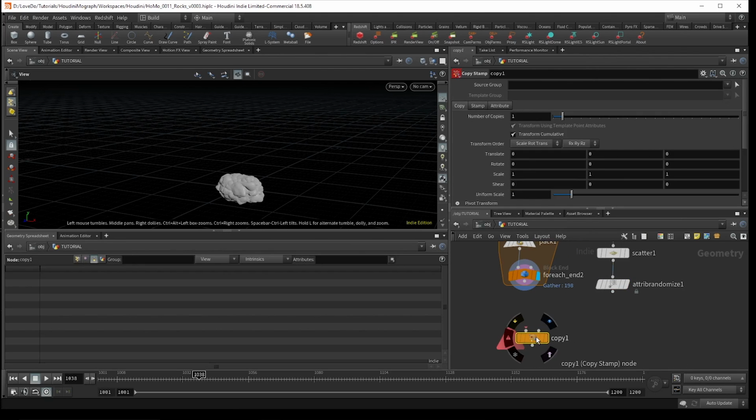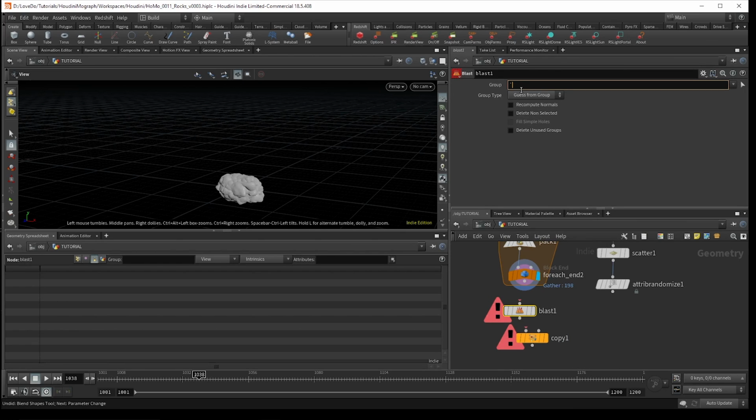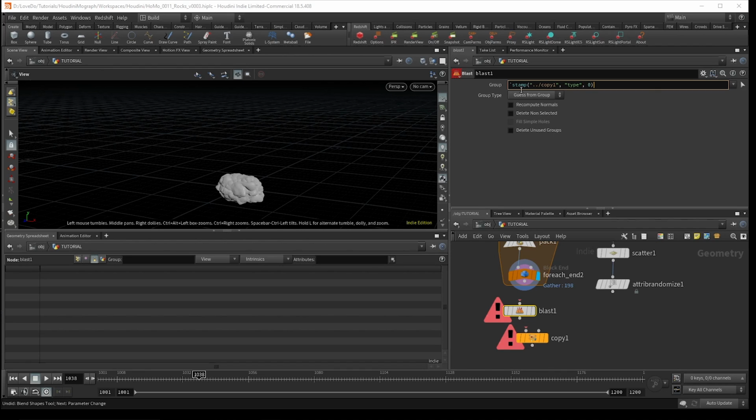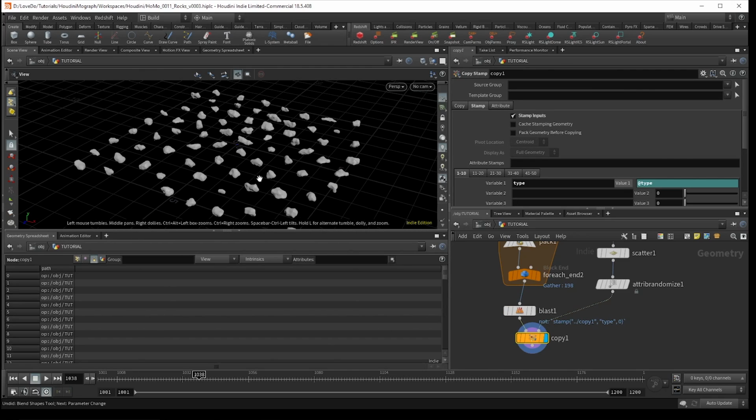Now make a copy stamp node, turning on stamp inputs, and tell it to look for our type attribute. Make a blast node, enter the stamp expression to look for our type attribute, and then set it to points, and delete non-selected. Hook all these up, and there you go. You've got rocks scattered across a surface. Now, of course, you could mess around with p-scale, normal directions to add a bit of variety, but there you have it. That's just our intro to rocks.